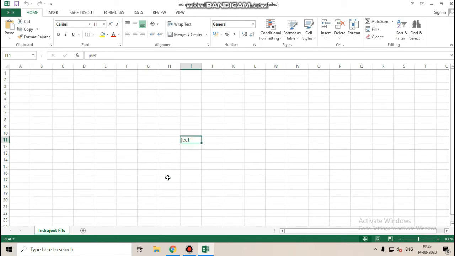How will you select a single cell? If I click on this, it means my cell is selected. If I press Ctrl C, I have copied. Click anywhere, you can paste also. Anywhere you can paste. Select, copy and paste.